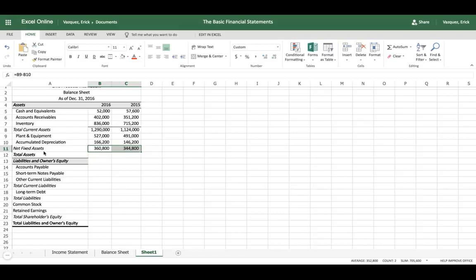All right. So now to find out our total assets, that's going to be current assets plus our fixed assets. So it's a simple formula. Current assets, add fixed assets, tab. And there you have it. Click and drag. All right, so we've calculated our assets.